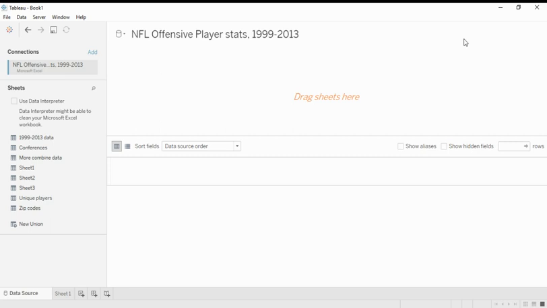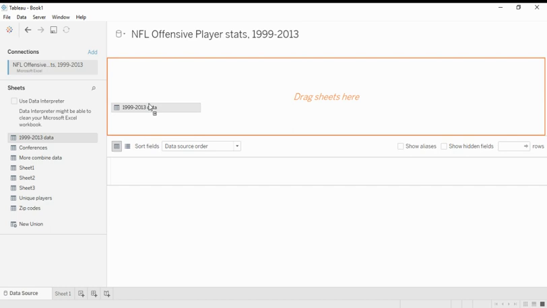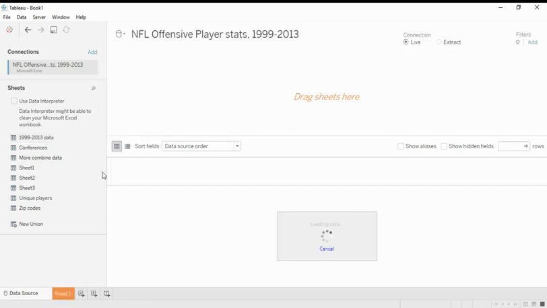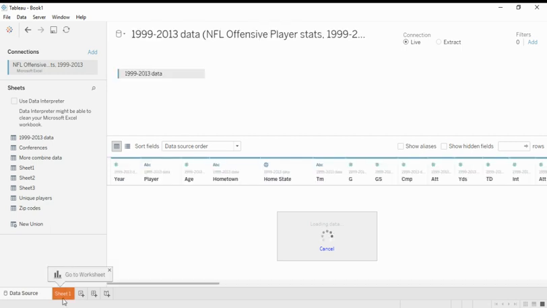characters. So, to begin with, we have imported the NFL offensive player stats dataset using the Microsoft Excel option because it is a .xlsx file. Now, we use the 1999 to 2013 data sheet for our visualization. So, we drag it and drop it over the sheets area. Now, we move on to sheet number 1.